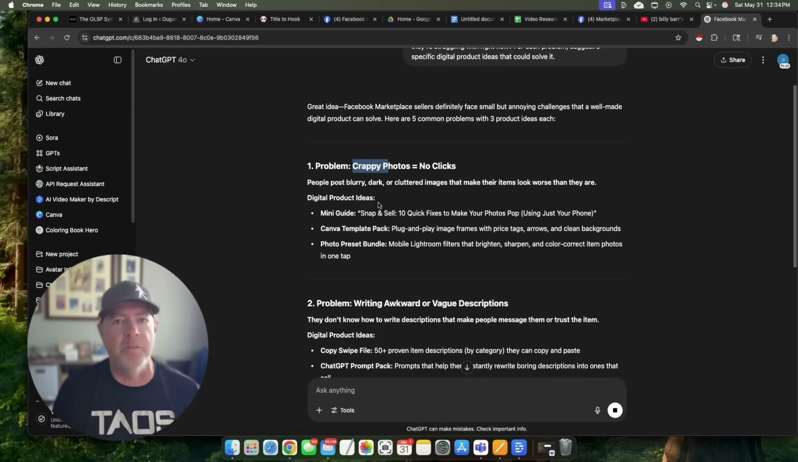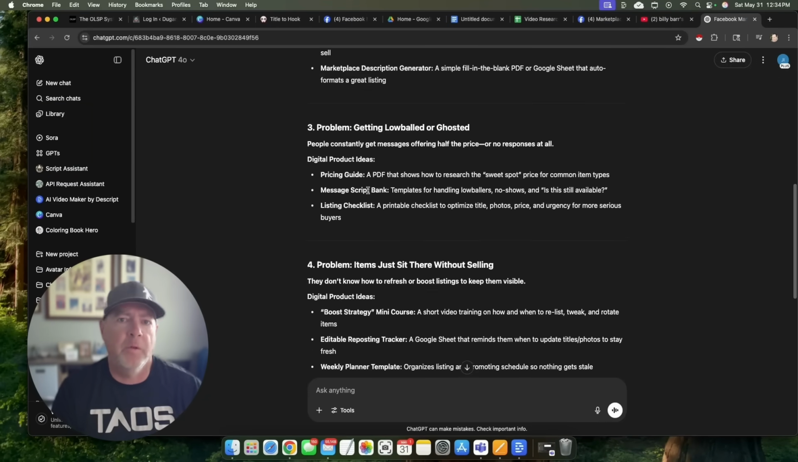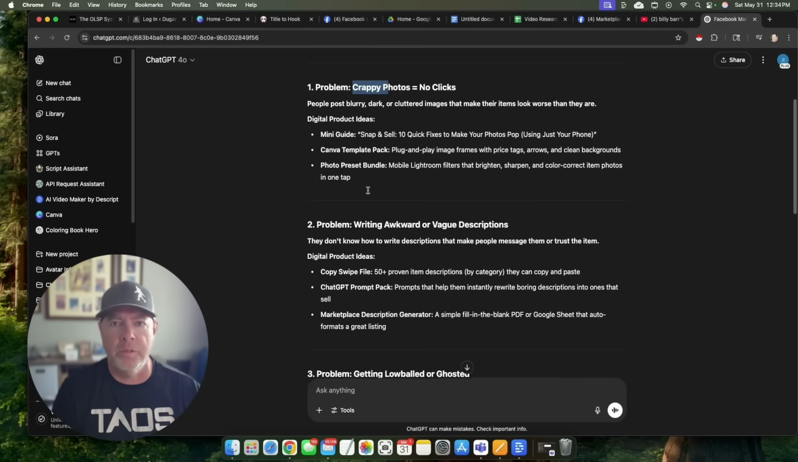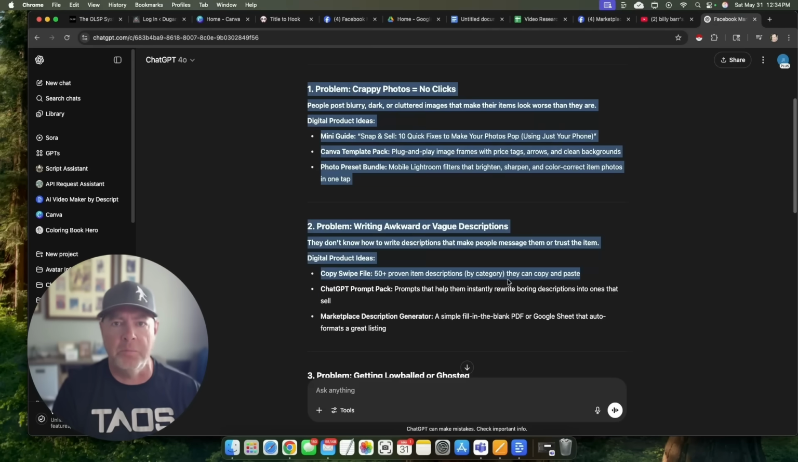Look at that, curse words from ChatGPT, whoa, okay. So the thing that I think I would want to focus on here in my little guide are these two pieces. So that's what we'll do. Now, here's a place where people sometimes mess up: they take the first things that you see in the response from ChatGPT and they start creating a product from it. So while these are small but solvable problems, getting lowballed or ghosted, for example, or items just sitting there, and we could create a product around that, it's probably not a great idea.